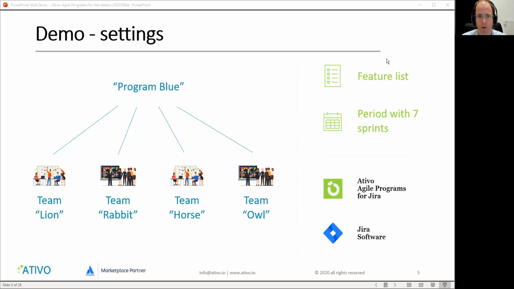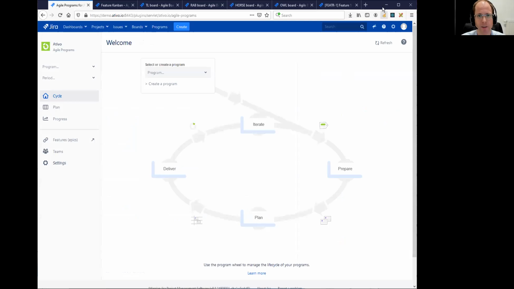I added 7 because it's a nice number, but I think some companies have program increments or periods, whatever you call it, that are shorter, that are 3-4 sprints long. 7 is already quite long, but at least we will see in the demo that it's possible. So we'll use Jira Software and we'll use the plugin Ativo Agile Programs for Jira. I will go to the demo now. So I'm switching screens. Voila.